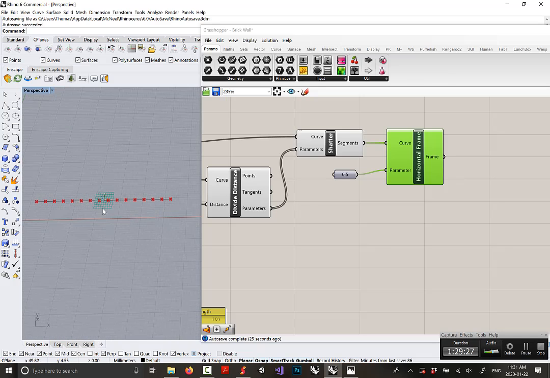It's kind of strange because here's what Grasshopper's thinking. It's saying, okay, you have this curve, it's parameterized from 0 to 1. You split it up, and you told me to put a frame at 0.5 on each of these curves. Even though we divided this curve into smaller curves, we didn't assign new parameters to the smaller curves.